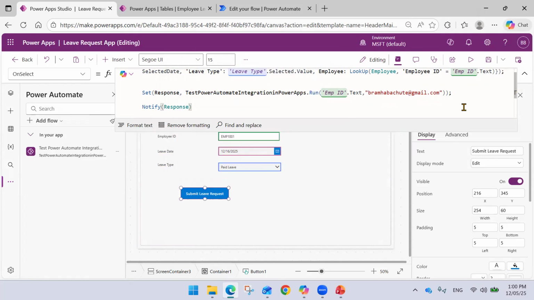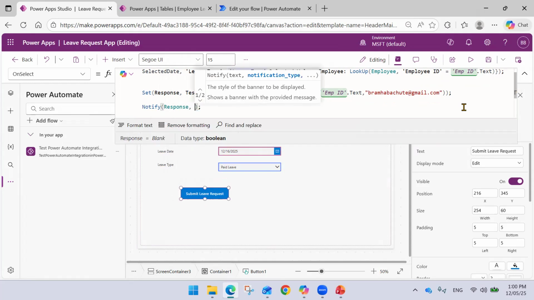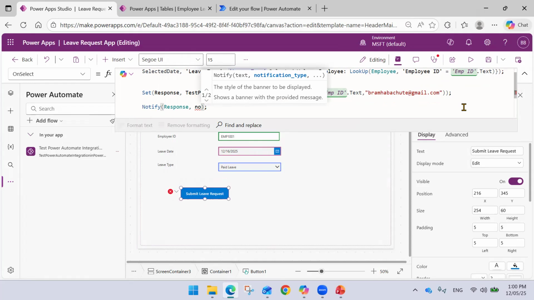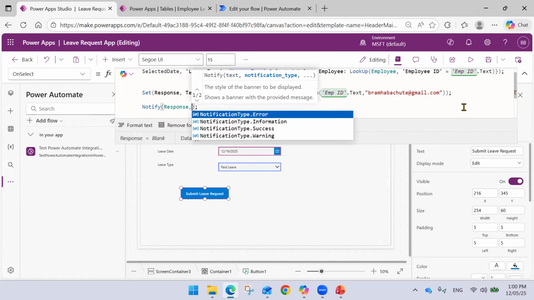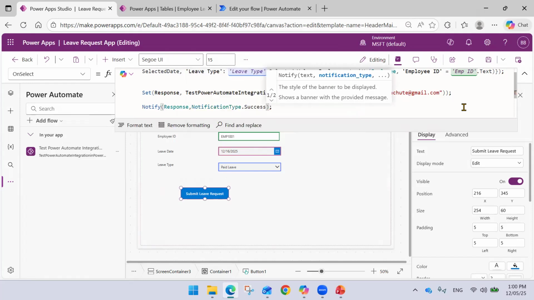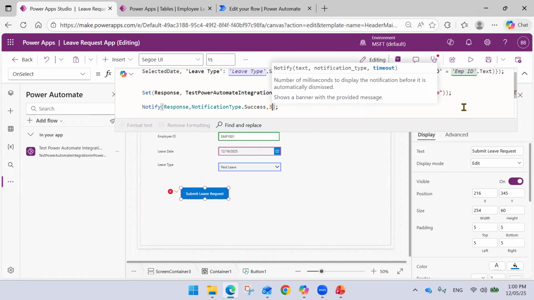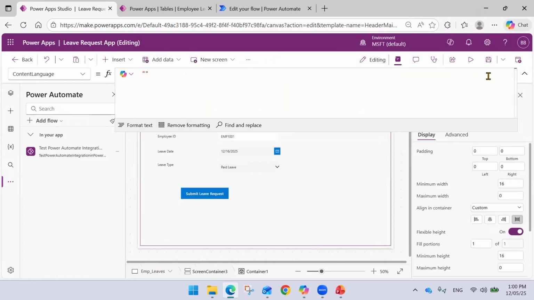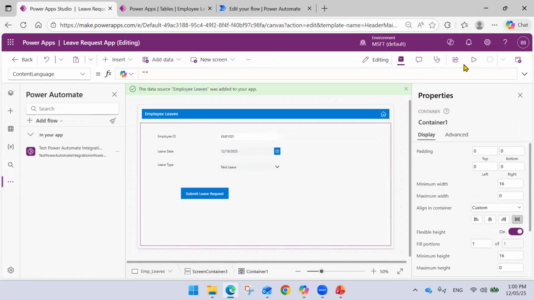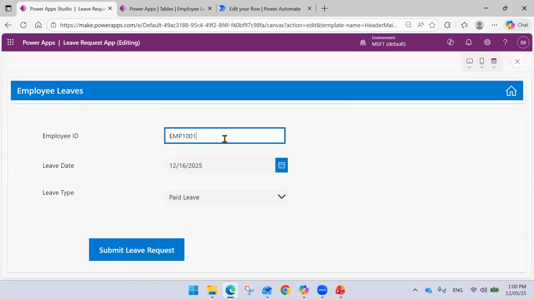In the notification, I would like to say notification type, notification.success, and timeout is like 1,000 or 3,000. Okay, 3,000 meaning 3 seconds. That value we are passing in milliseconds.